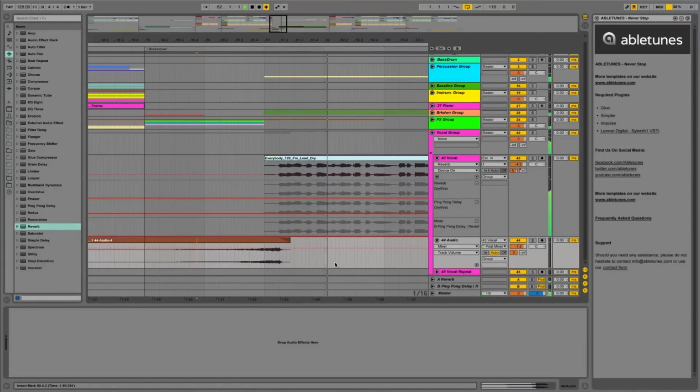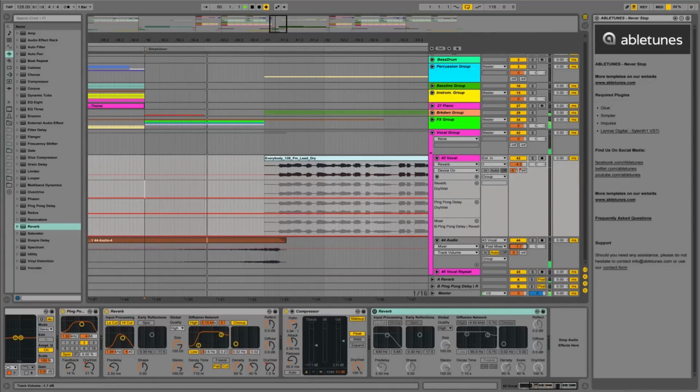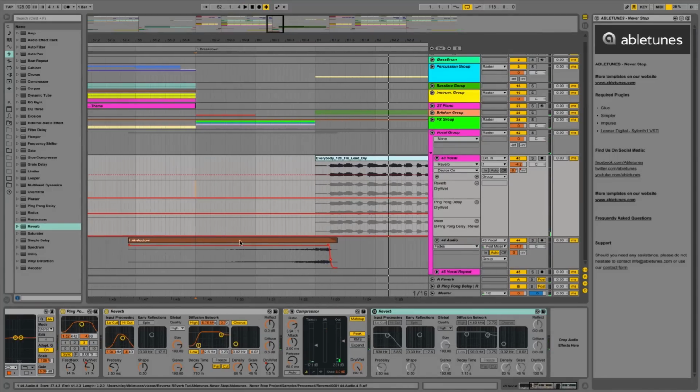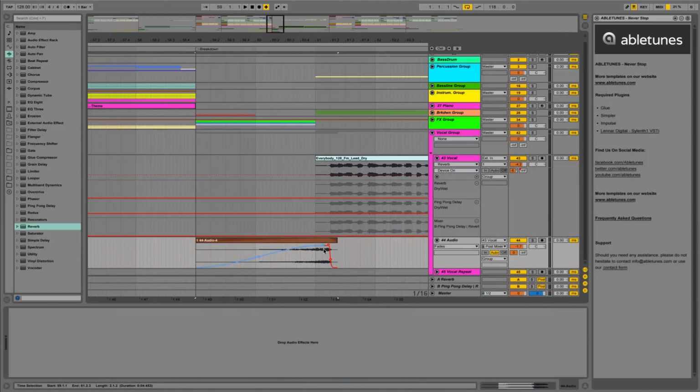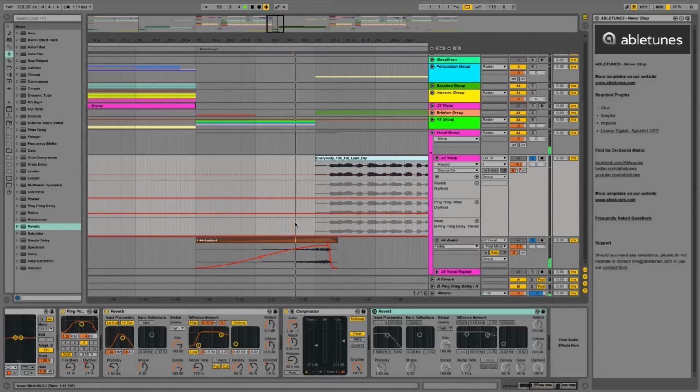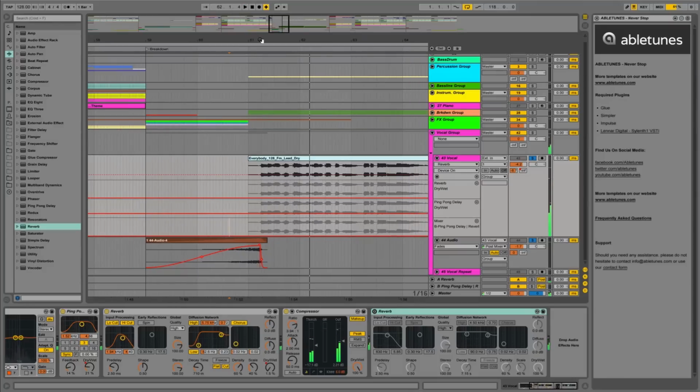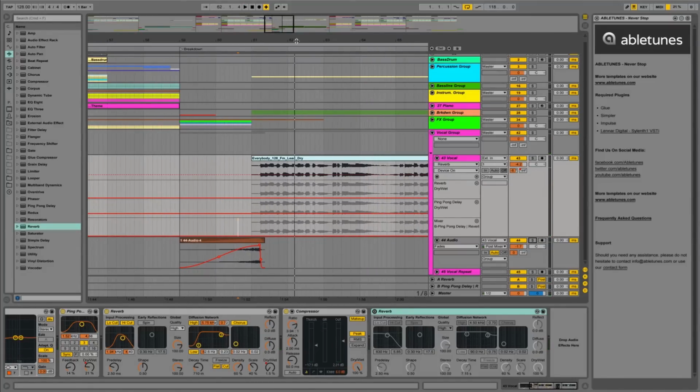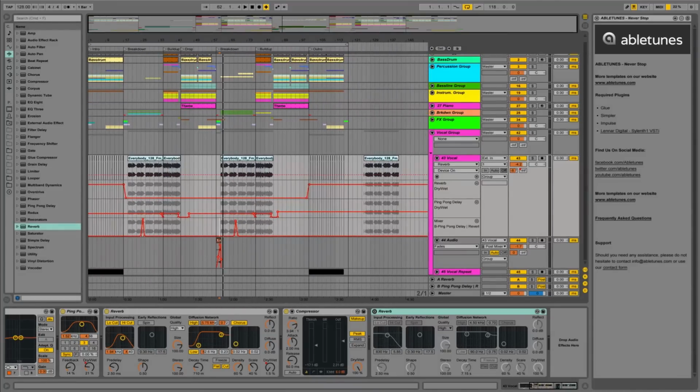Maybe a little more. I'm also going to add a fade here. So I've got a little bit better control of the way it comes in. So it sounds like this. Yeah, it sounds okay, but I think we can make it sound a little better.